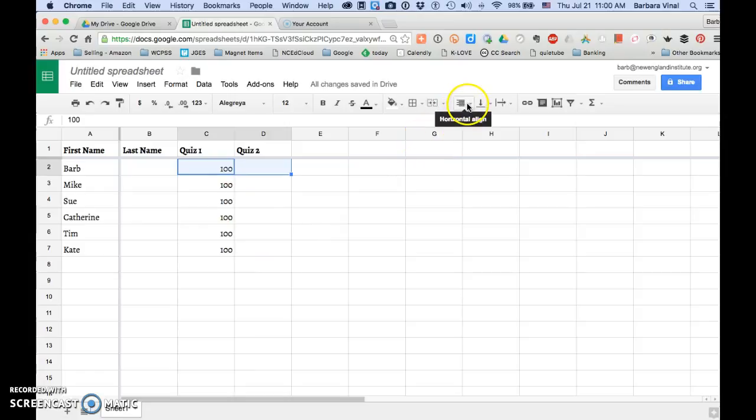This next feature is alignment, straightforward. This gives you the vertical align if you want it in the center of the box, at the top of the box, or the bottom. That's just your preference.